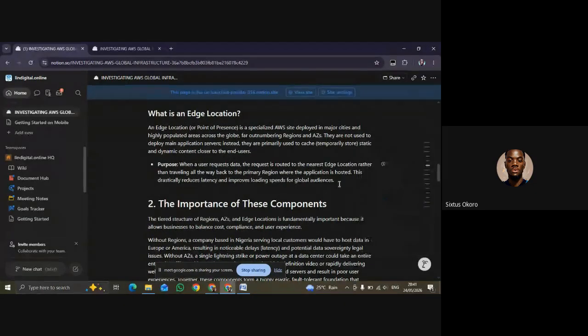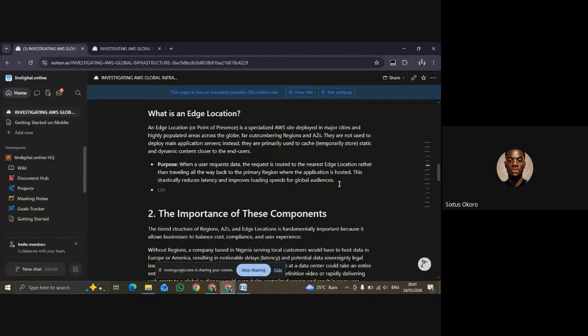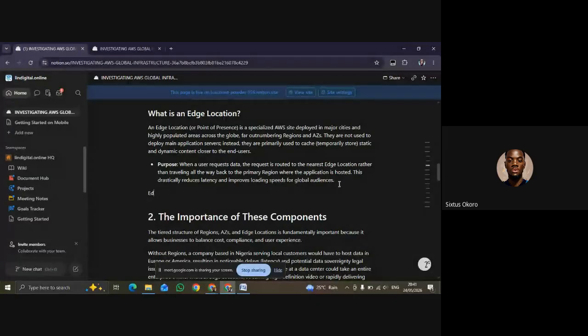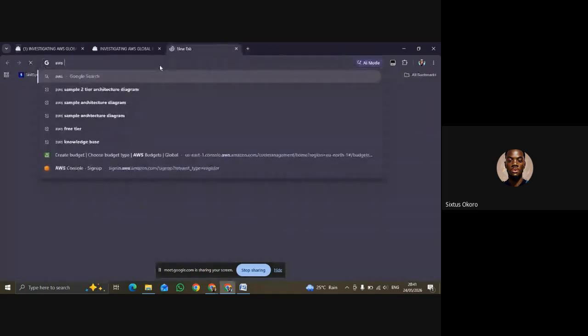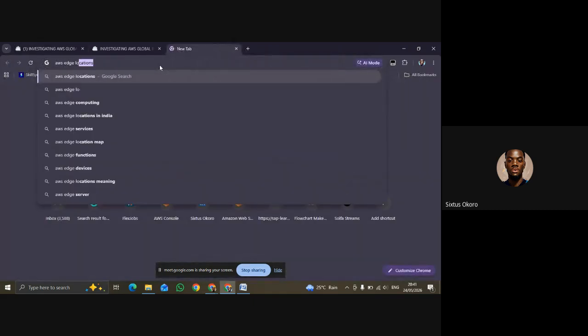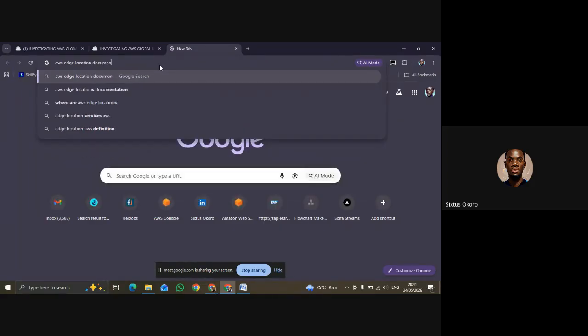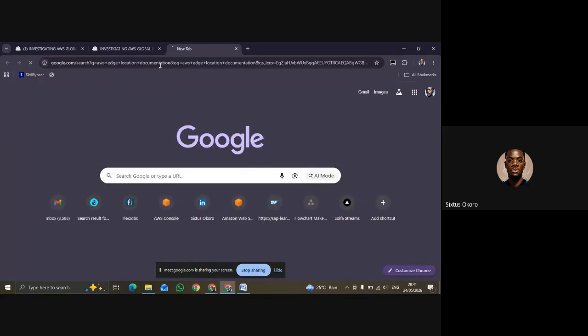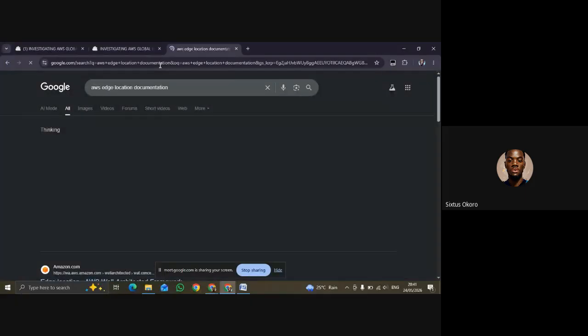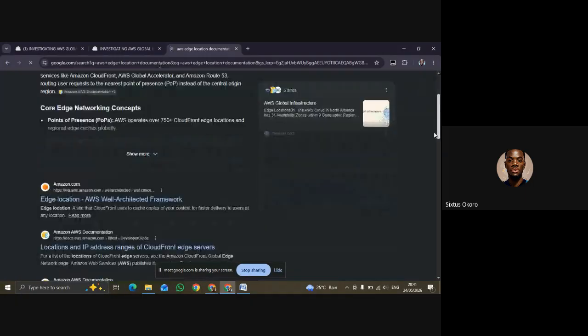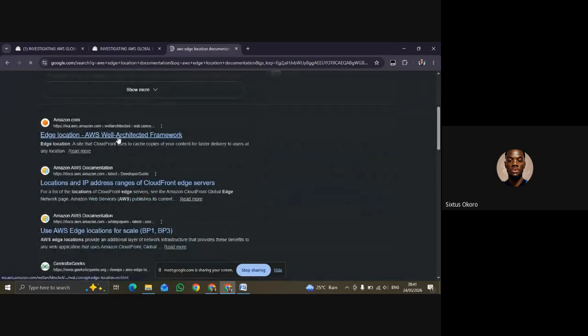Let's say I want to add a link here now. I want to add a link on edge location from AWS. I can just get the link first. So, AWS edge location documentation. I need the official documentation on AWS on edge location, right? So let me look. Good.